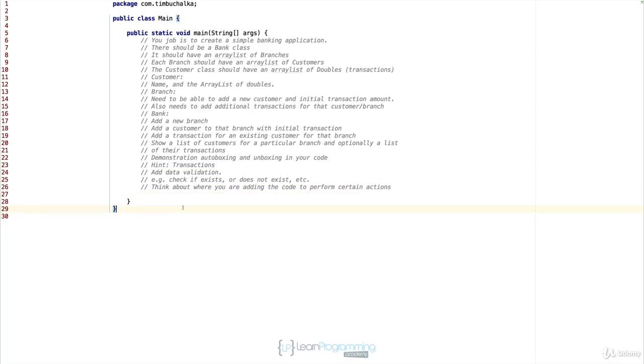Okay, so here is the task. Your job is to create a simple banking application, as I've mentioned. So there should be a bank class. Now that bank class should have the bank name, but also an array list of branches, which is a class. And each branch should itself have an array list of customers, which is another class.